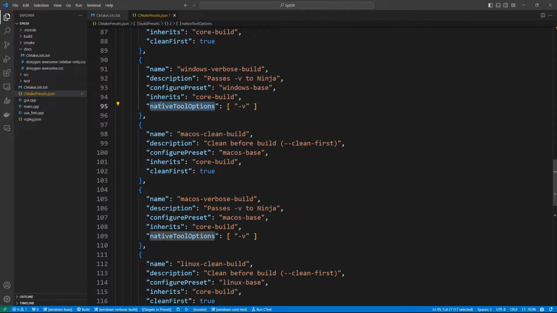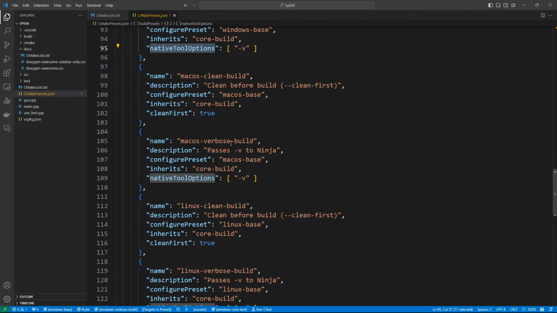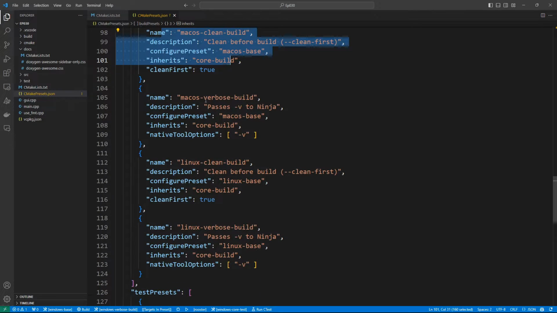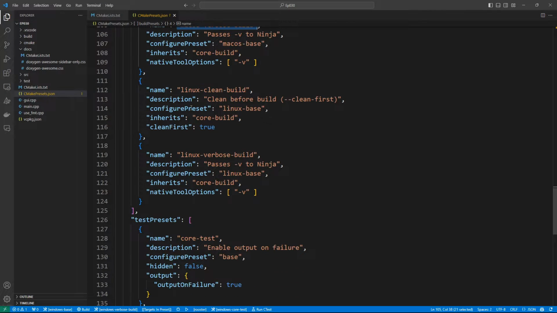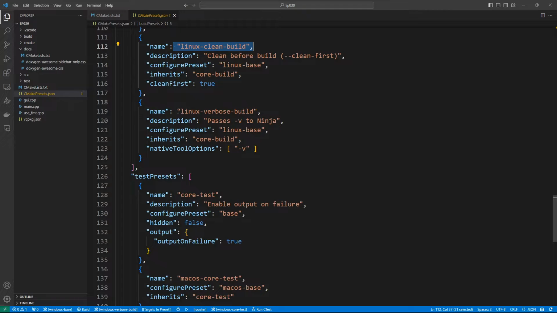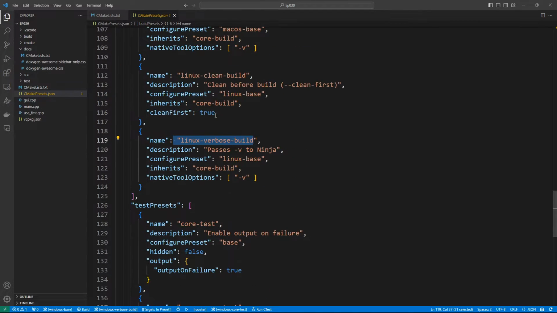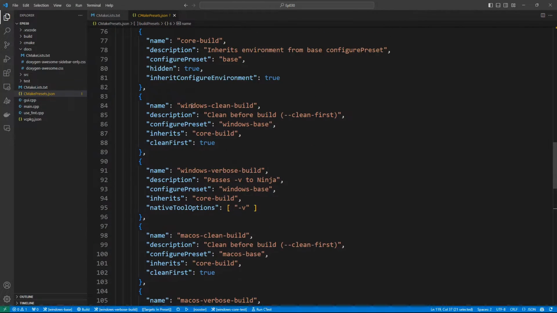Again, you can read the documentation for this setting here. We have macOS clean build, we have macOS verbose build, we have Linux clean build, and we have Linux verbose build. These are our build presets.